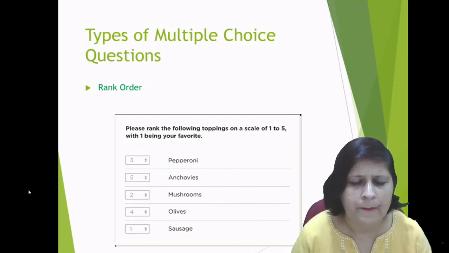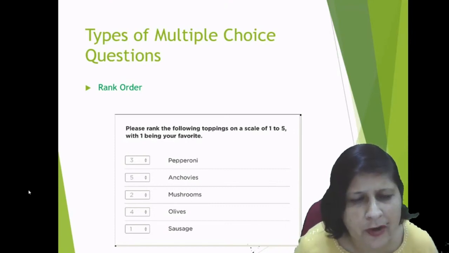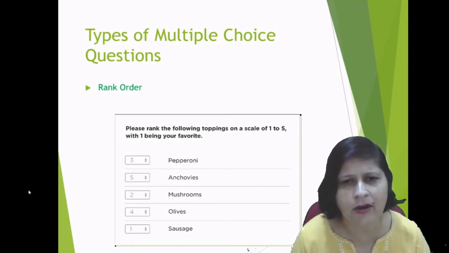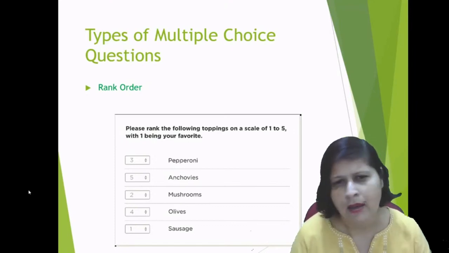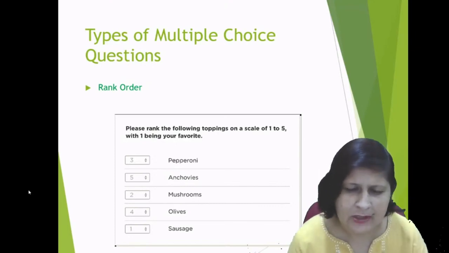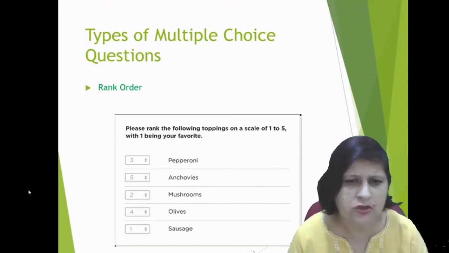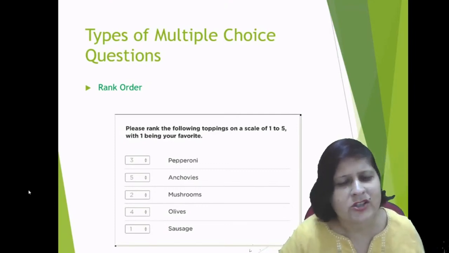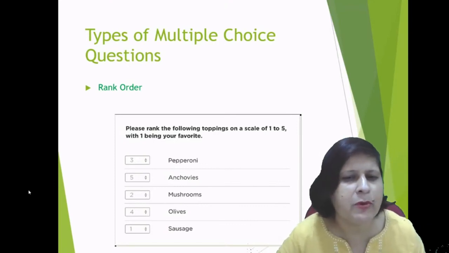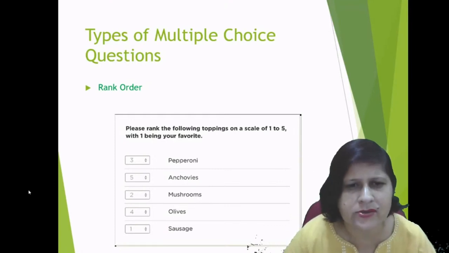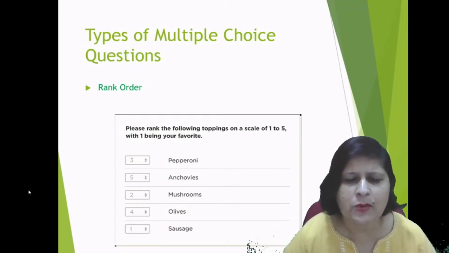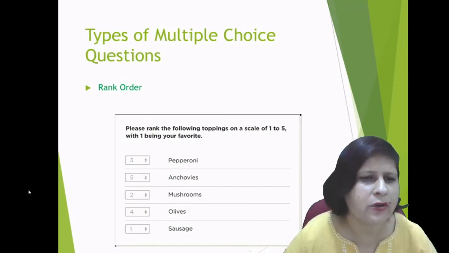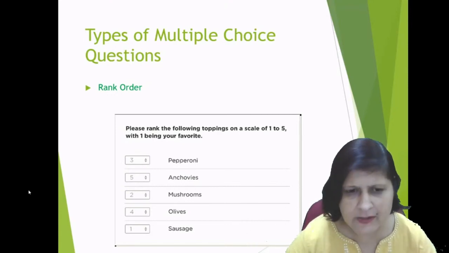Suppose you have to give preferences for your courses or your colleges and they should be ranked, then one should use rank order. If I get X course, this is my first choice, Y course is my second choice, Z course is my third choice. Or college A is my first preference, B would be my second, and C would be my third choice. So this multiple choice question is rank order. You will have to rank on scales, that is 1 to 5, 1 to 10, that depends on the researcher.